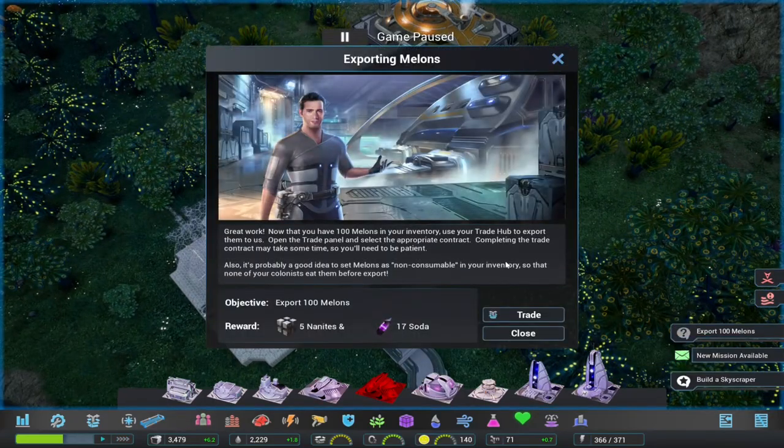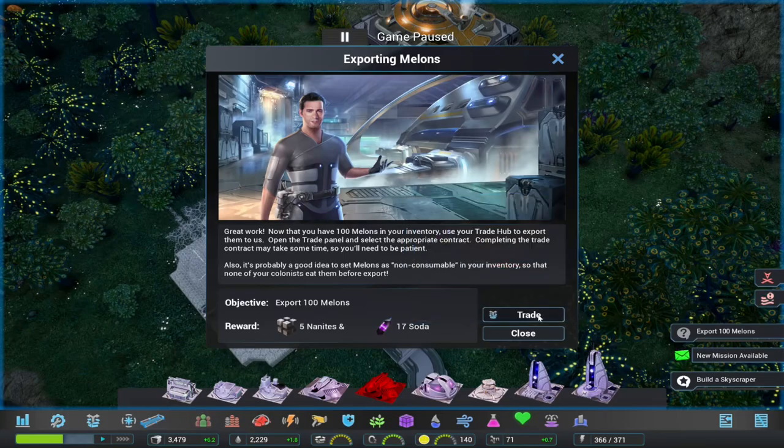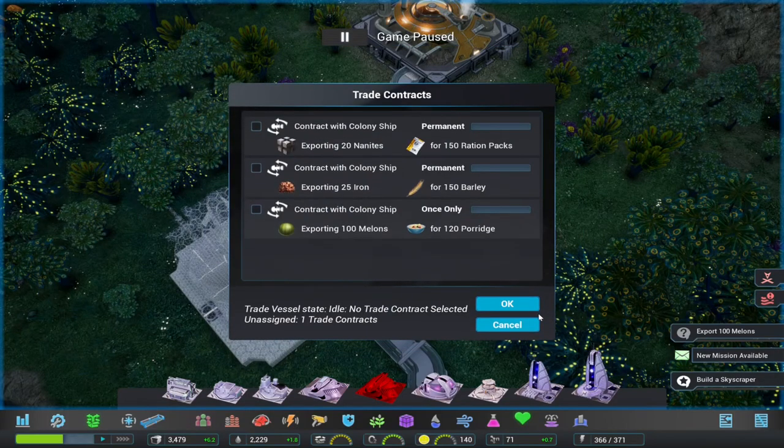I'd like to facilitate a trade arrangement. Okay, so I brought 100 melons, 5 nanites, and 17 soda. That sounds like a worthless trade deal, but sure. Hmm. 100 melons for 120 porridge. I think I should keep the melons, to be brutally honest with you, because that's not a worthwhile trade deal. The melons are tastier than whatever porridge you can find.